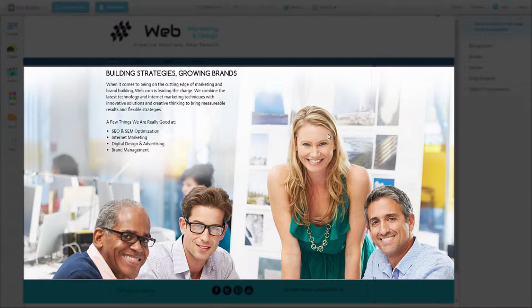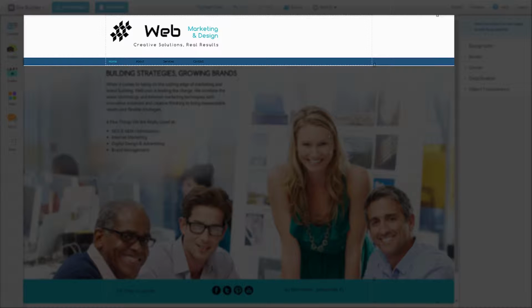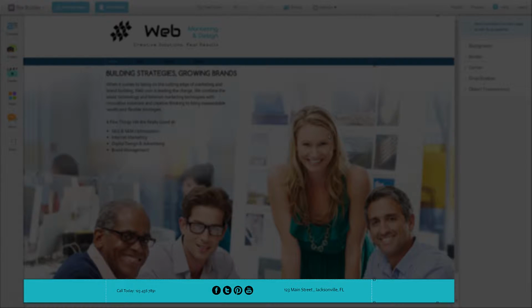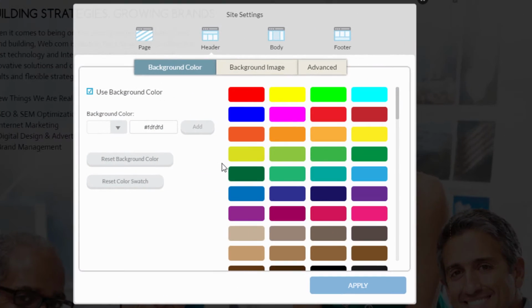Page refers to the middle section of your website that stretches from left to right. Header is at the very top of your website. Your body is where most of your content is displayed, right in the middle. And the footer is at the very bottom. Now that we know the different areas of our website, let's look at how we can change them.